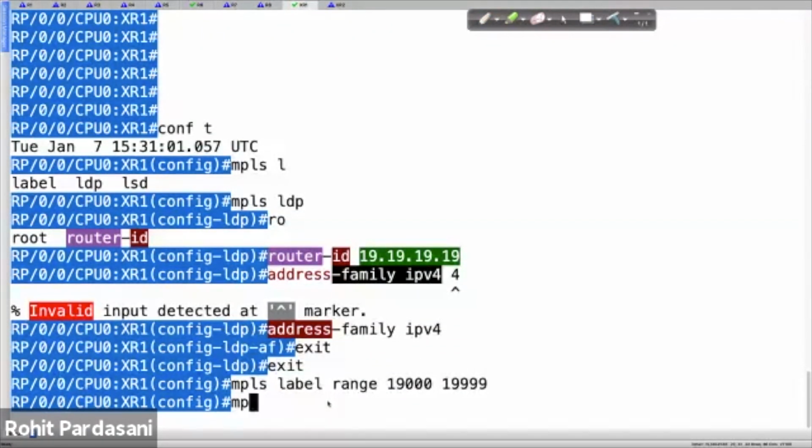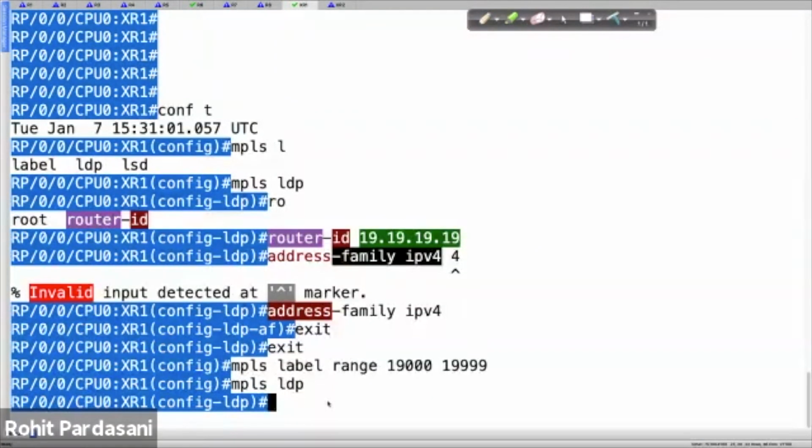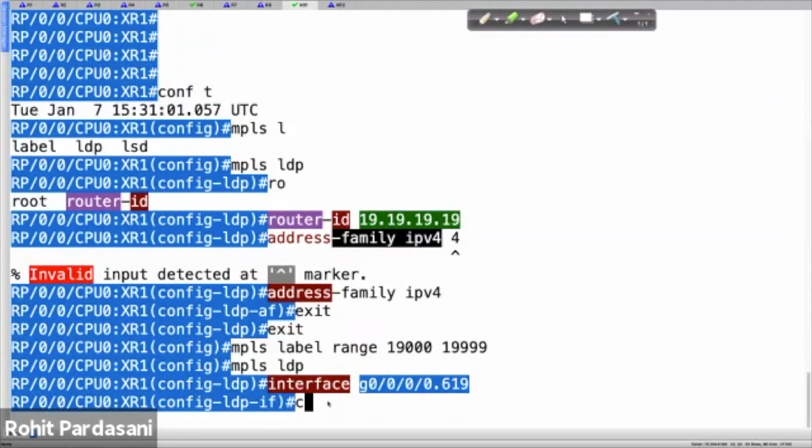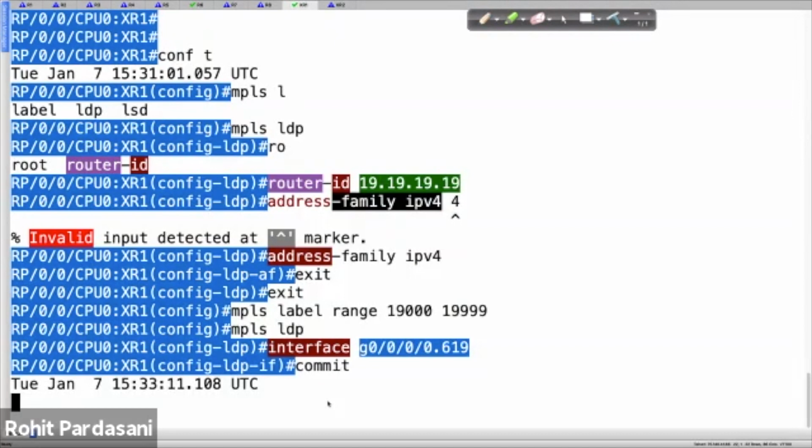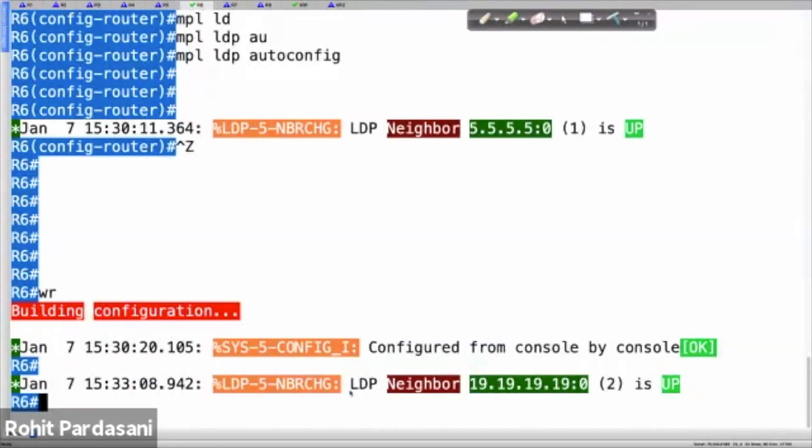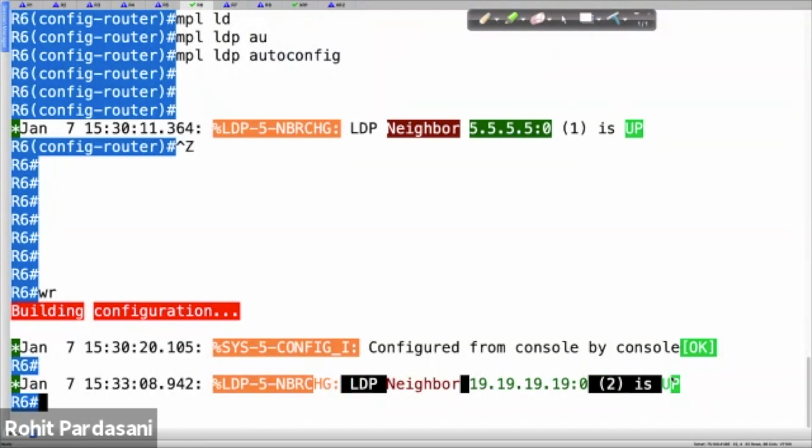Go back to MPLS LDP and give the command interface GigabitEthernet 0/0/0/0.619, which is towards R6. Finally, hit commit, which activates MPLS on my interface towards R6. And I should see a message coming up which says LDP neighborship has come up. So now I have MPLS running on all the routers within the ISP infrastructure.